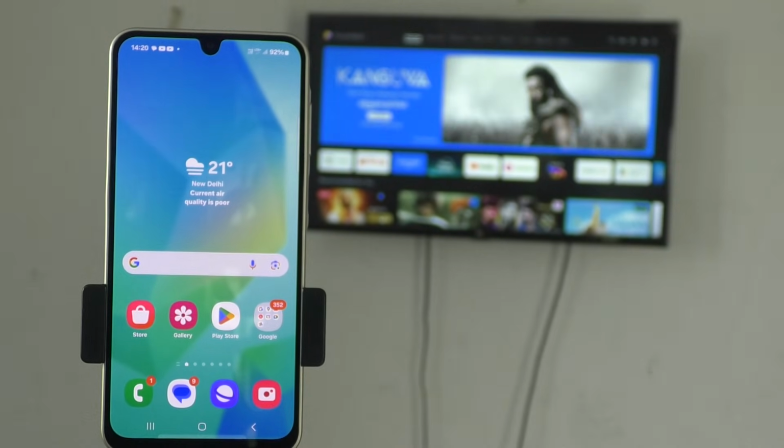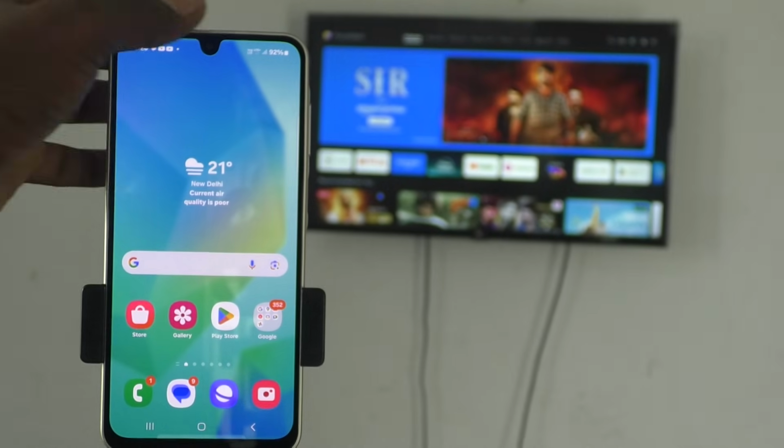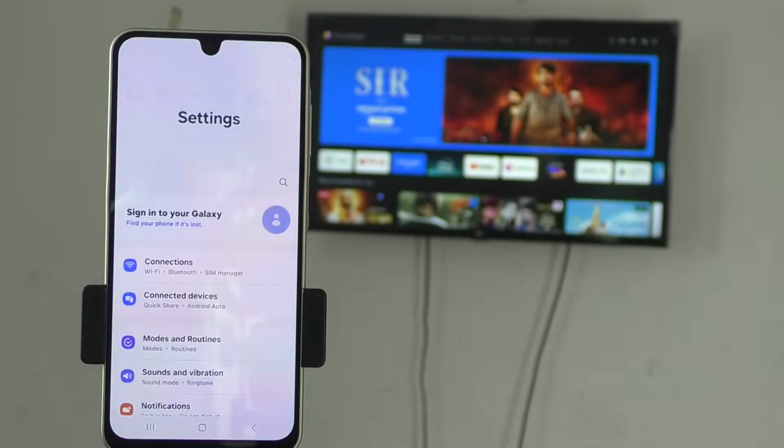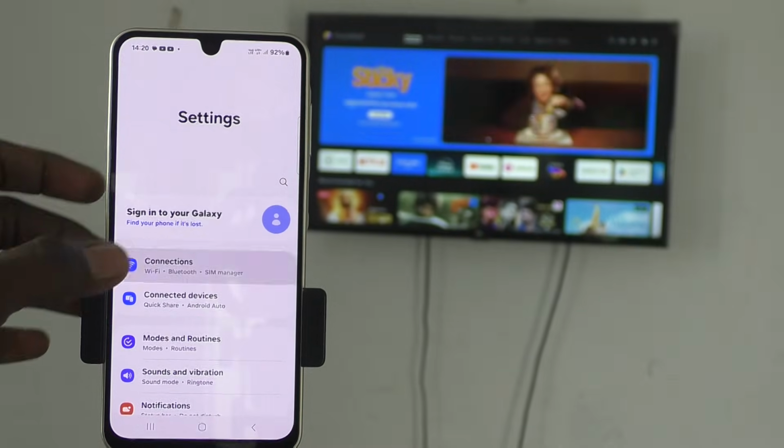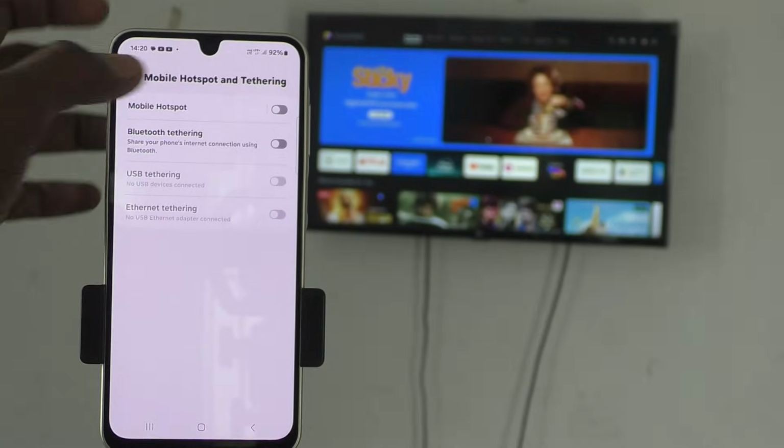In this video, you will learn how to do screen mirroring from your phone, Samsung Galaxy A35, with any Android TV. First of all, in your phone, go to settings, then go to connections, and here go to mobile hotspot and tethering and turn on mobile hotspot here.